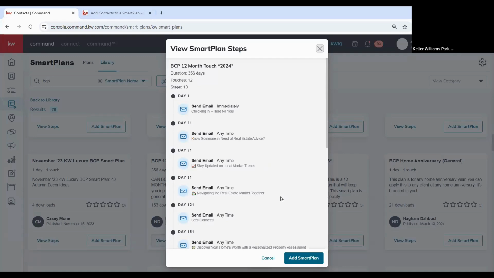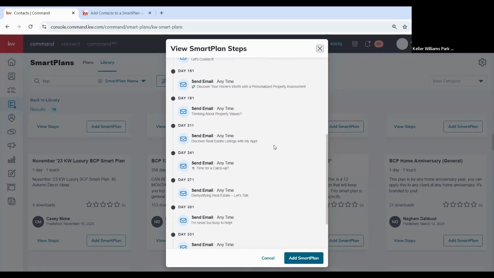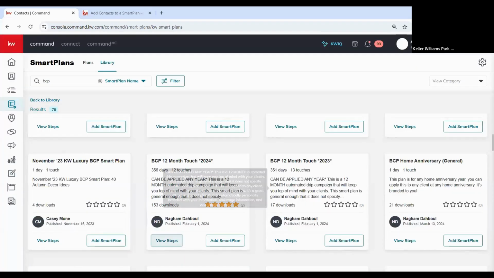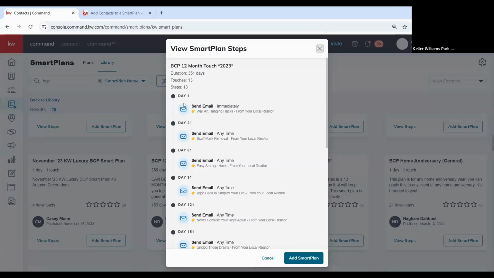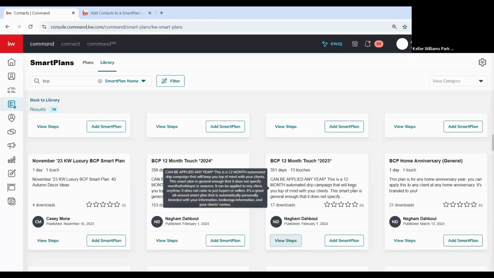This plan here is a little bit different. Checking in, do you know someone who's in need of real estate advice? Let's connect. These are ways where it's gonna send them out a month at a time. So you can download a plan like this and add someone onto it. And maybe you want them to get this email on the 15th of the month or whatever. Again, 12 touches right there. So that's a third of those 36 touches a year. And that's not including any other outreach that you're doing.